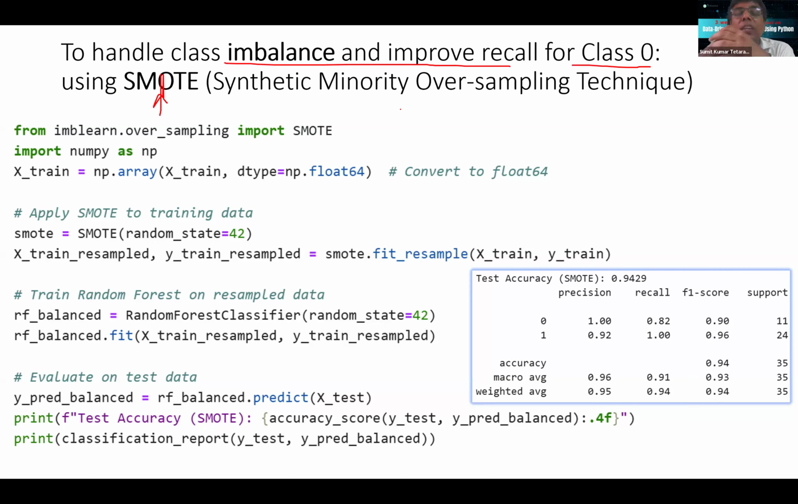Suppose you have two categories, 0 and 1, and out of 100, class 0 has 70 rows and class 1 has only 30. It means there's a mismatch. But if you use SMOTE, then 30 becomes 70. It will increase the rows, which means it's using synthesized data.